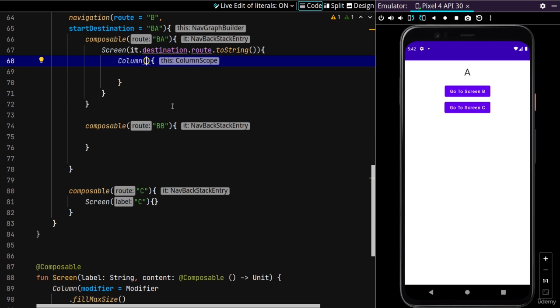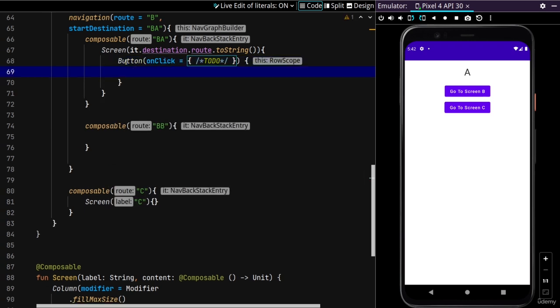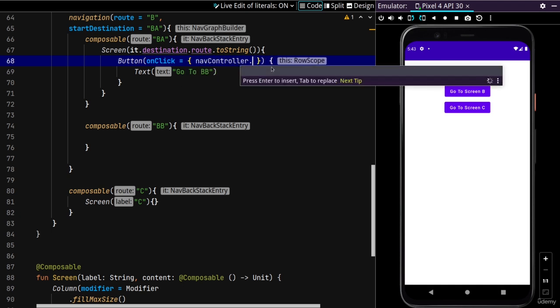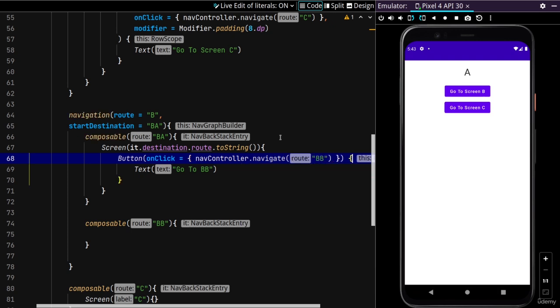Here, for example, I'm gonna simply use a button, because there's only one other screen to navigate to, so I use one button here, and as its text I say go to BB, and when the button is clicked I go to BB: nav controller, navigate to BB.